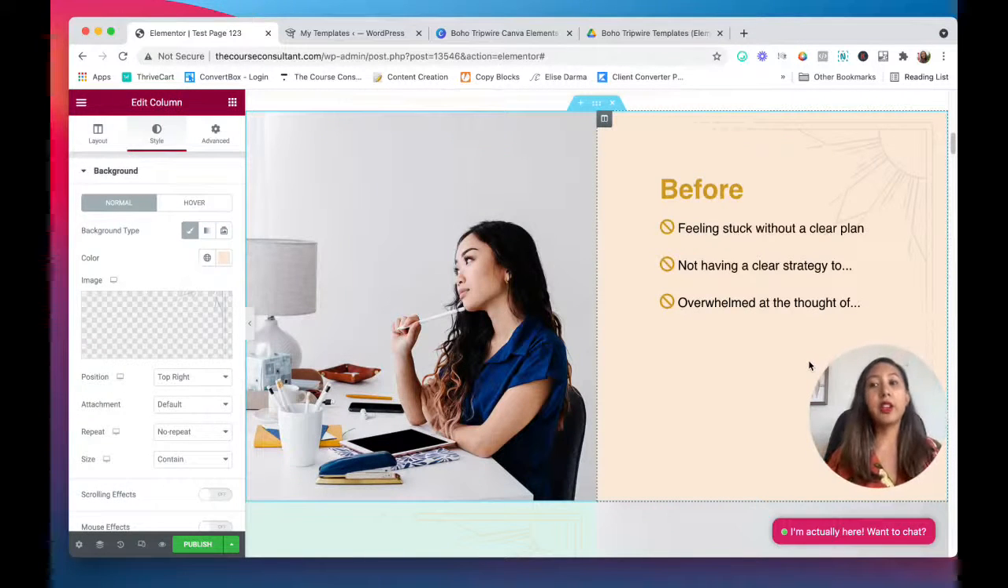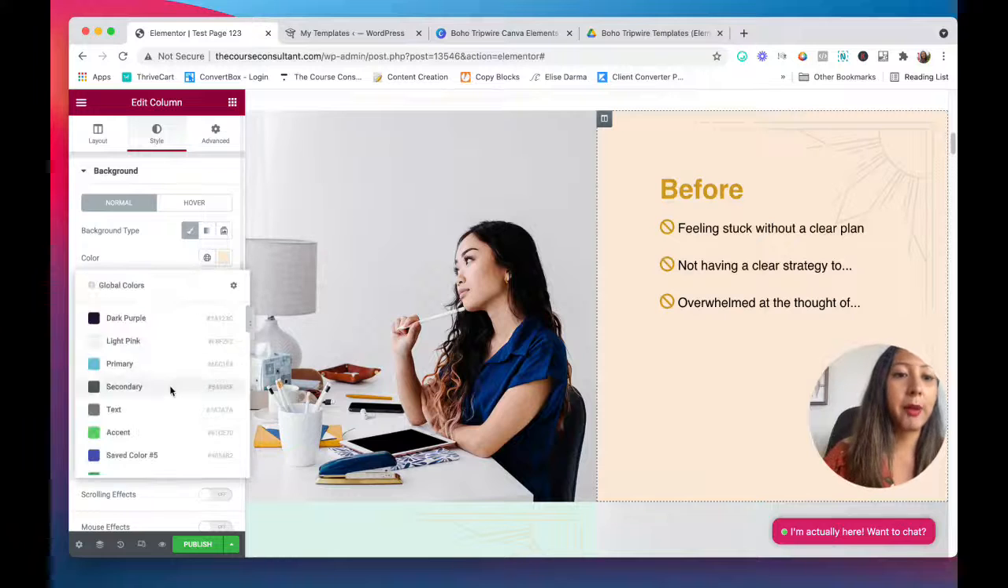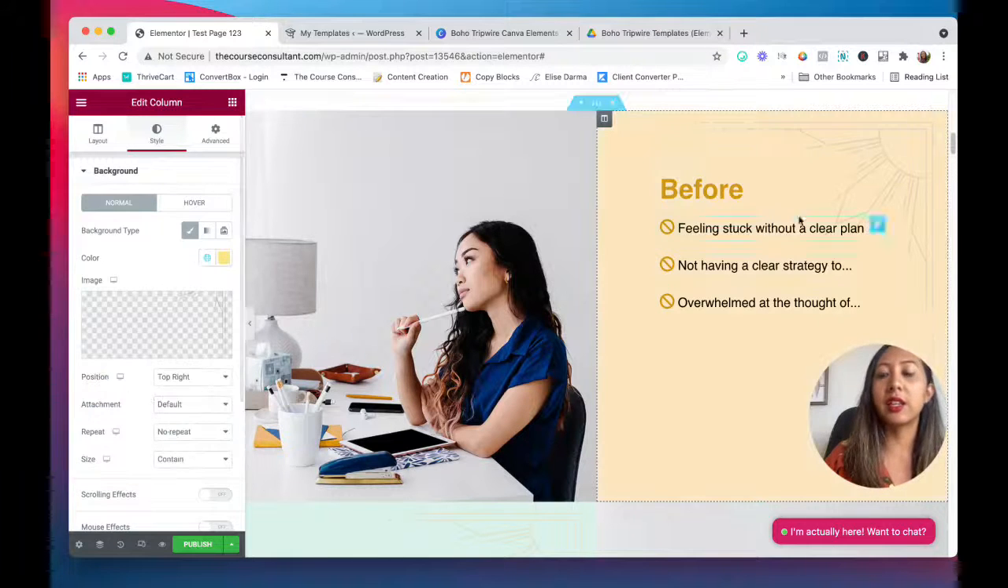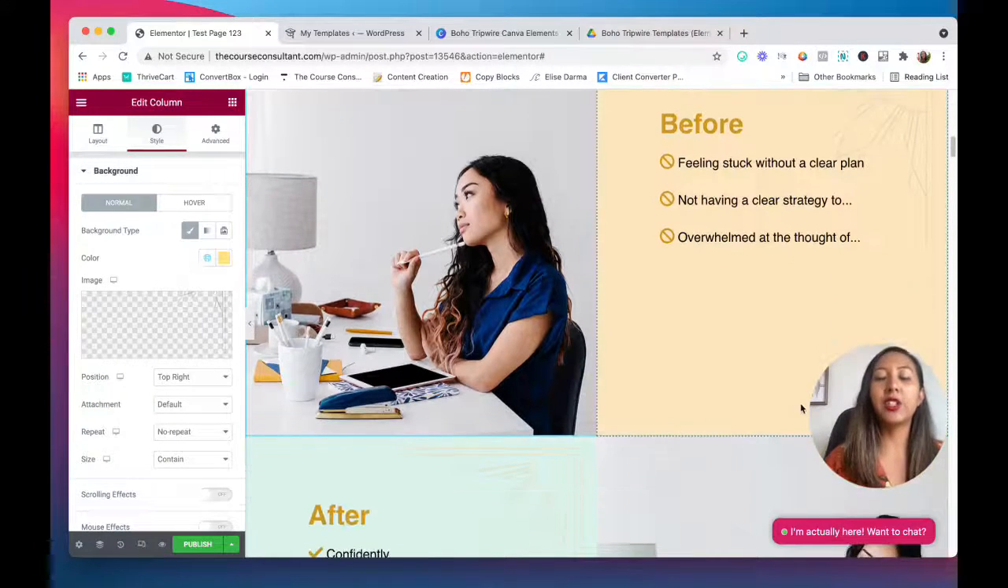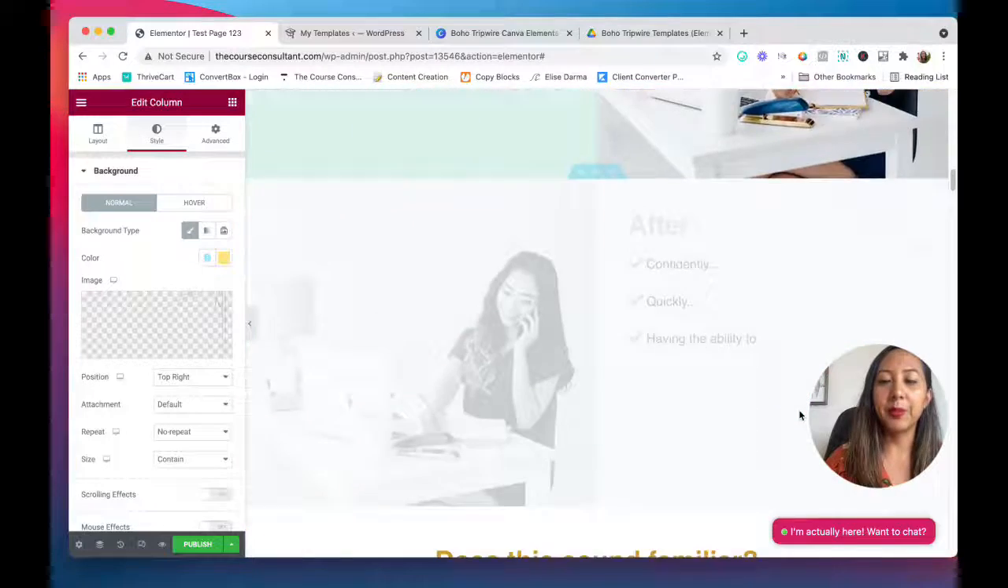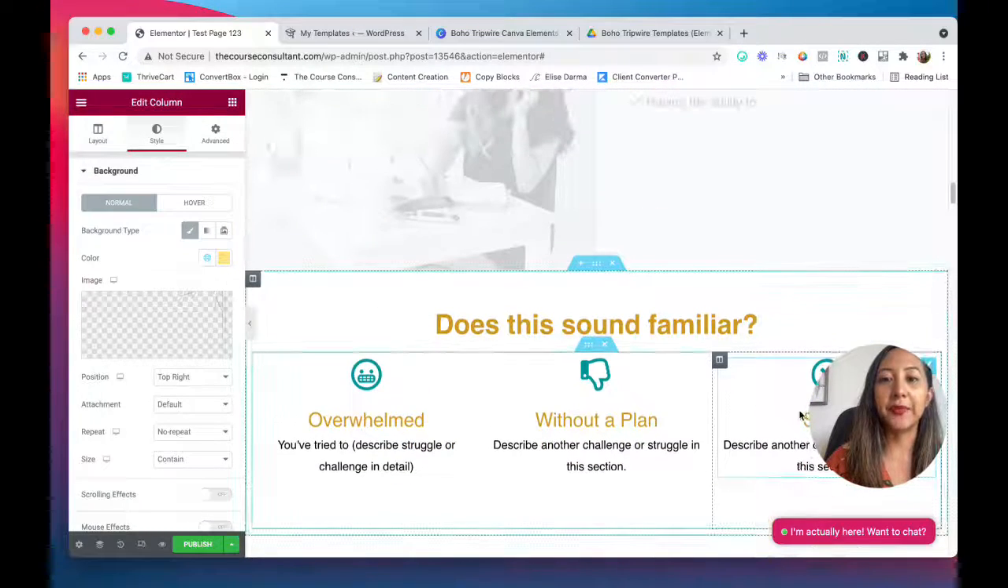Perfect. So there you go. I just changed the color of it. That's all I did. Plug and play. If I want to change this color, pop, pop, pop, I'm going to go in and change it like this. There you go. All right. So lots of different ways to customize this sales page template.